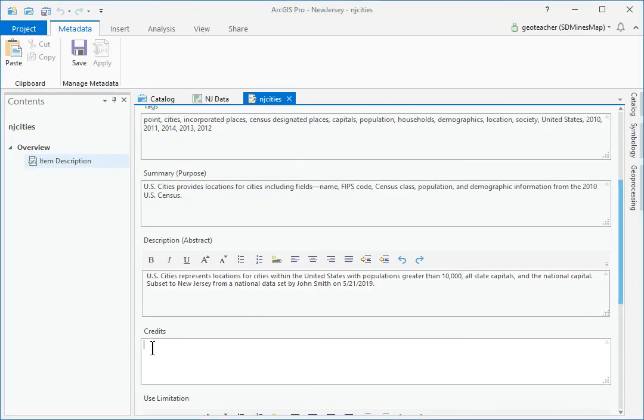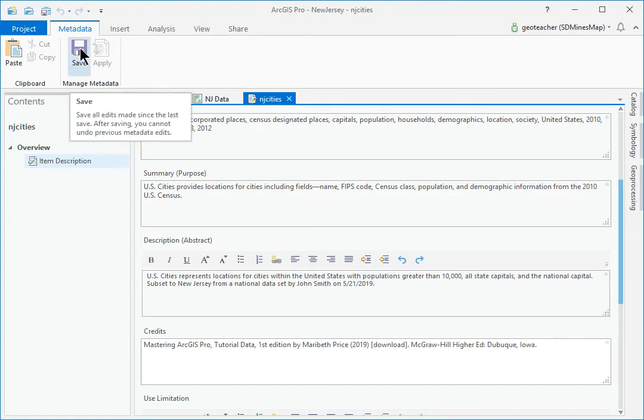In the credits box, construct a citation to document the source of the data. Click Metadata, Manage Metadata, Save, and close the NJ Cities editing view.